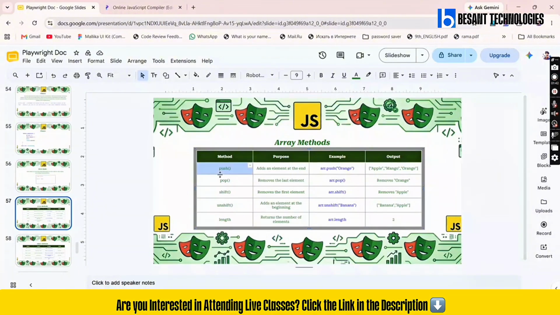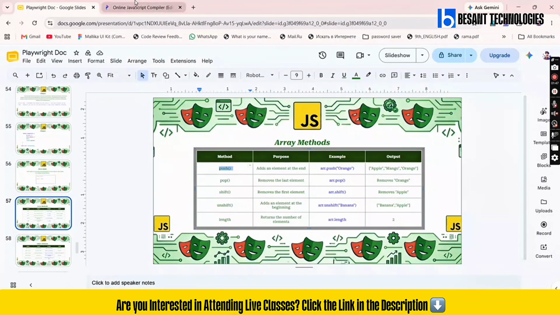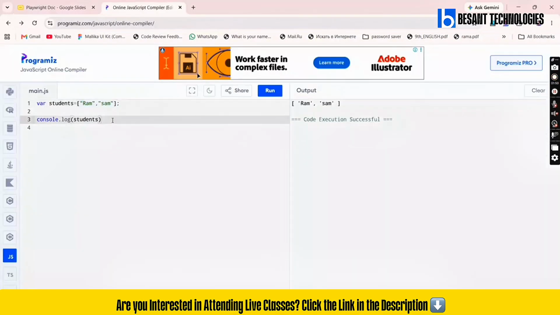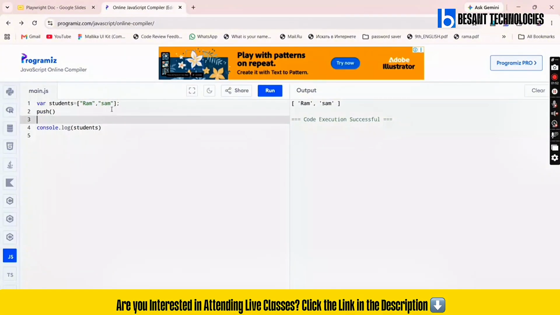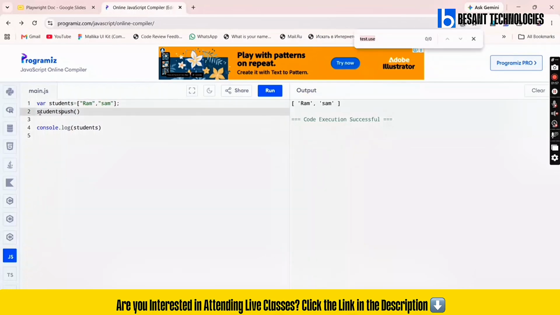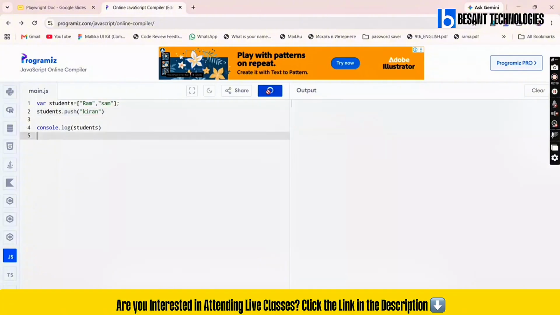Okay, so let's quickly check what are the methods which are there. First, let's start with the push method. For example, here I'm going to have students dot push. I'm just going to remove this students dot push, and I'm just going to have the data which is called something like Kiran. Okay, now let's see what is happening.